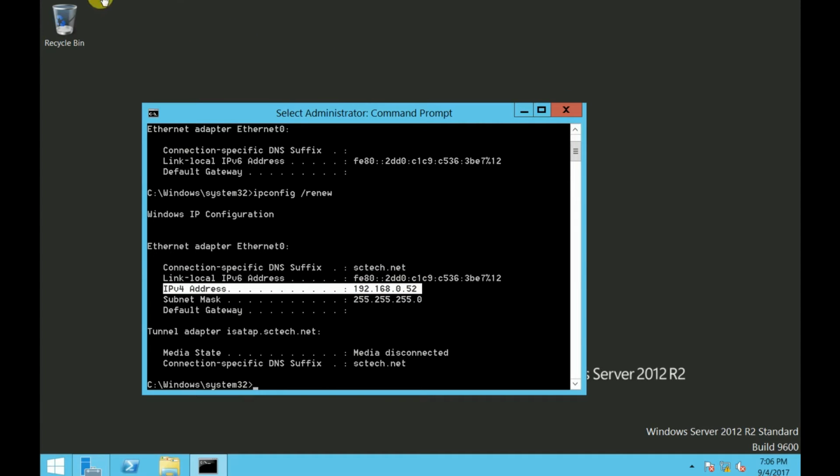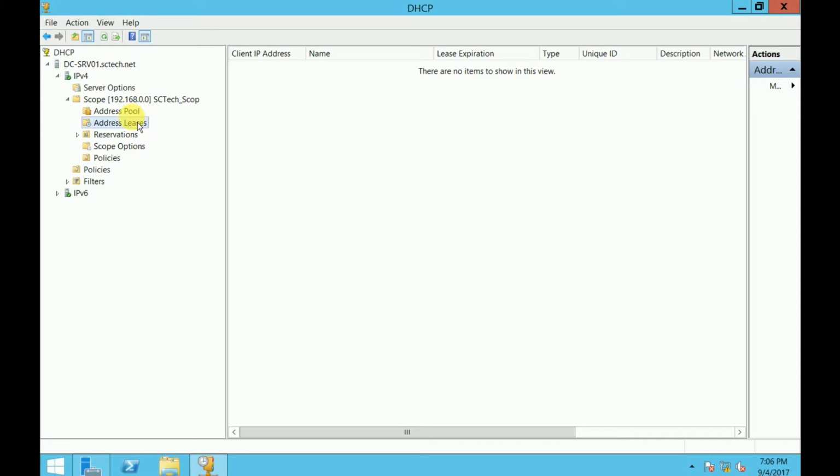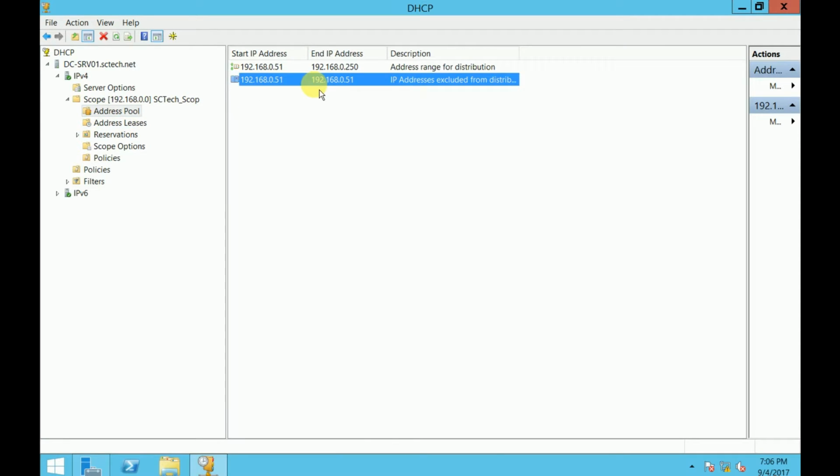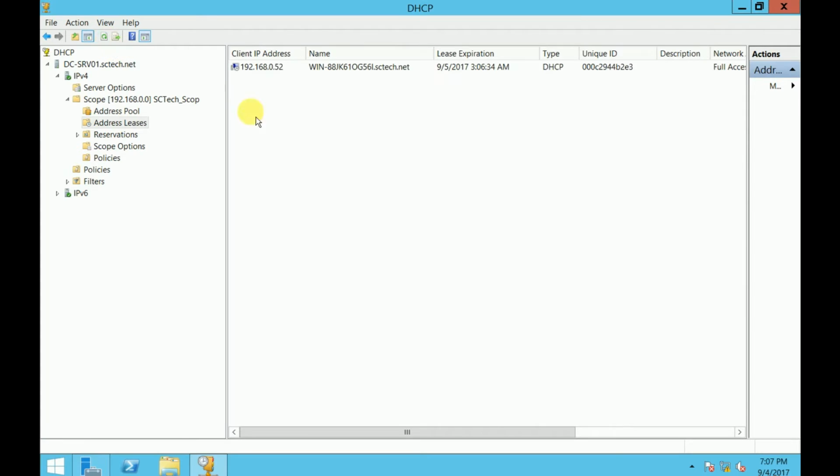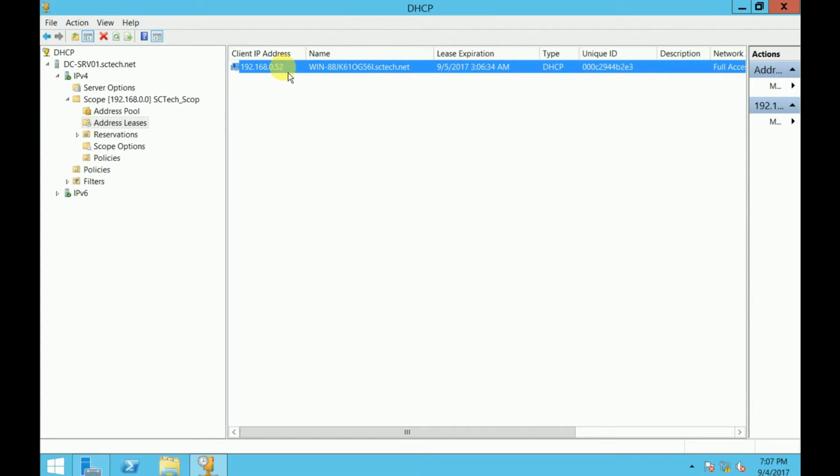So earlier it was 51, now it has taken 52 because I have excluded that IP. This one I have excluded from distribution, so it will not distribute this IP address to the client. So now a new IP address has been taken by that server.